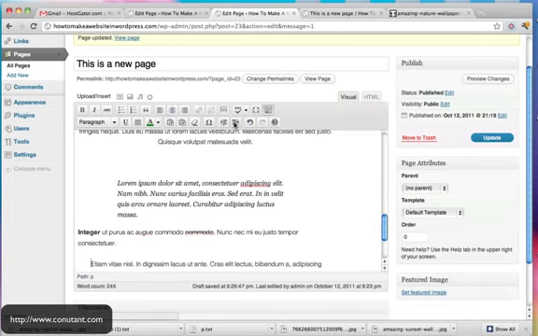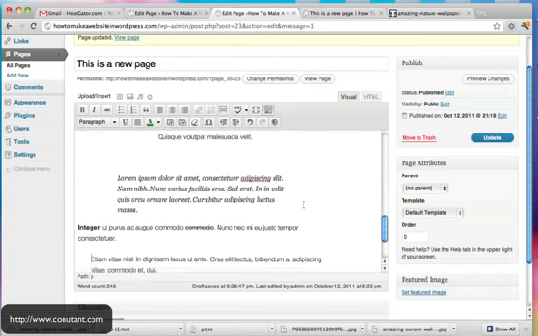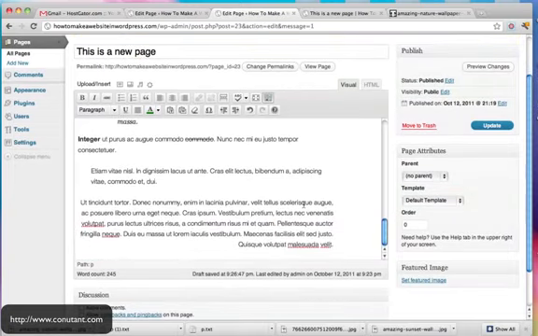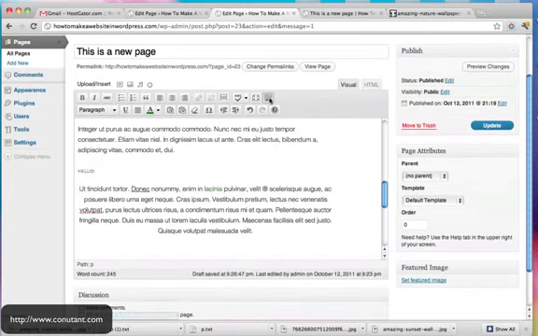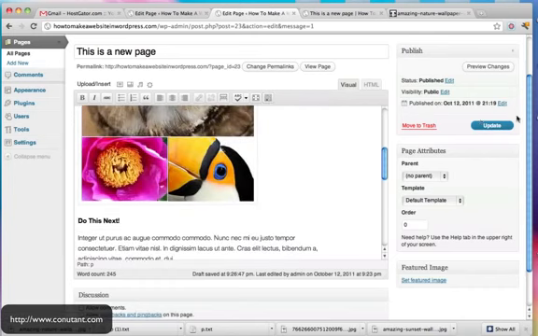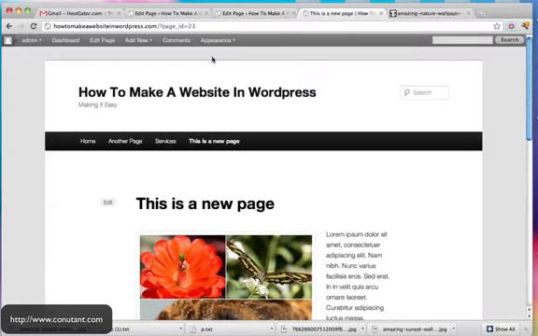Let's see, where'd that go? Indent. There you go. And those are just some of the options that WordPress offers in this little visual editor. It's pretty cool. Click update. See what kind of damage we did.